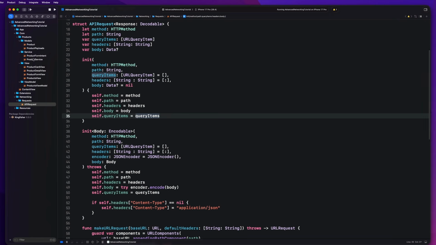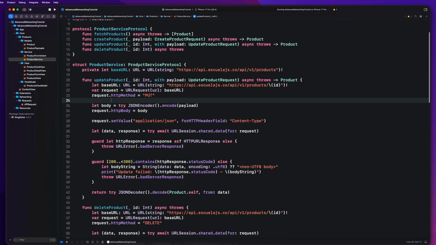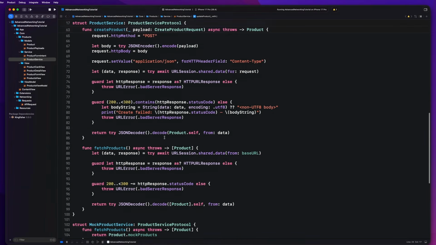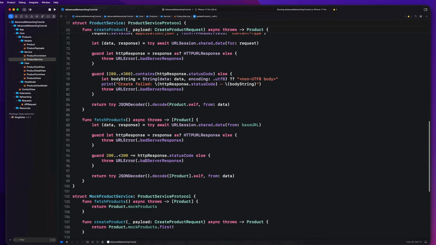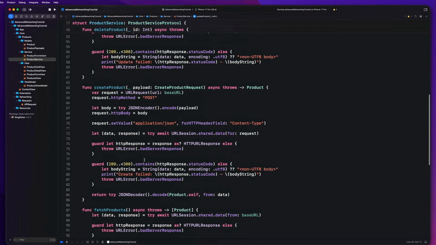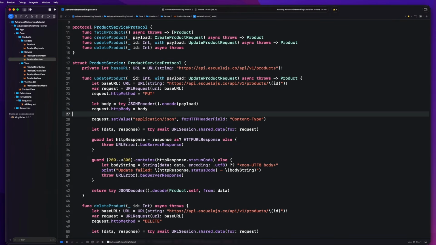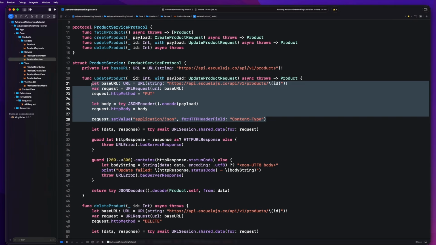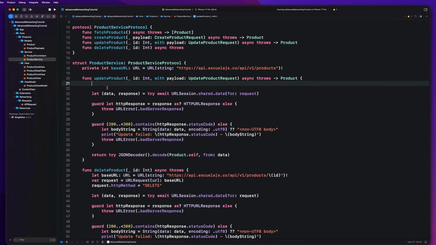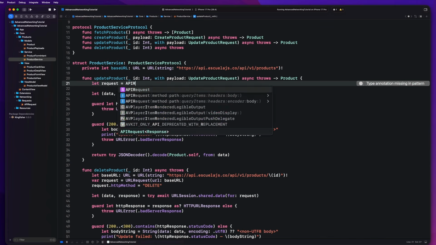What we're going to do is now go into our product service and see how we can reuse this across each one of our functions to make a significantly cleaner networking layer here in our service implementation. So we are going to start with our update product function. So let's just go ahead and start by deleting all of this code here, so we'll be able to replace this with our request builder. So let's go ahead and create our request.